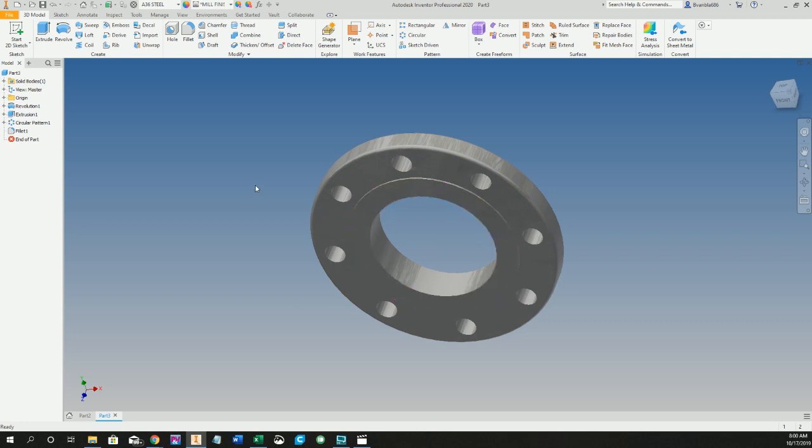Let's do an extrude on the next video. Instead of revolving, we're going to extrude it. That's it.